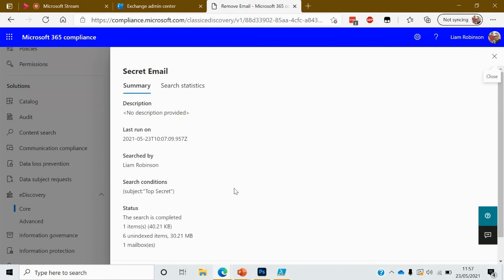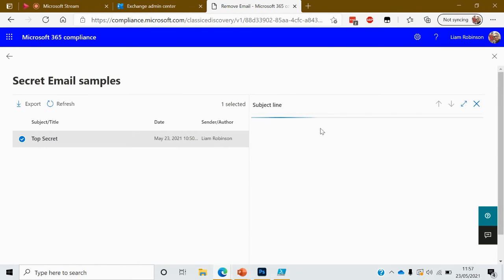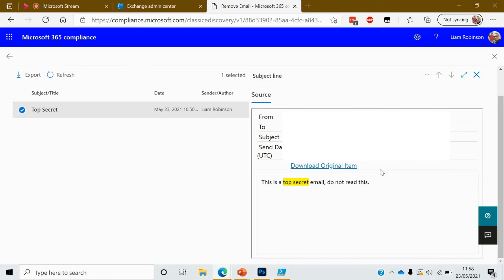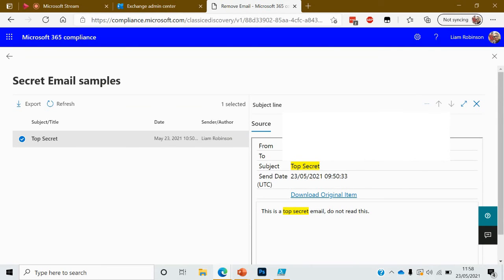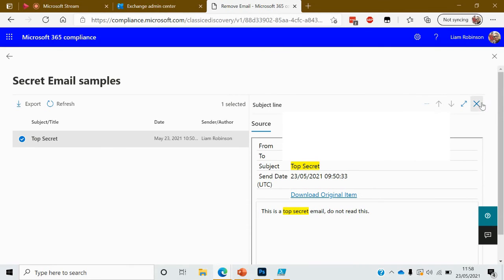Then under searches, you can go down and review sample. This will show you all the emails that it's found due to those searches. So if there's any in here that you don't want, you can refine your search to make sure you're not deleting any emails that you shouldn't be. As you can see, this one has found the email that I've sent to my test account. So we're all good with that. It's going to delete that one.